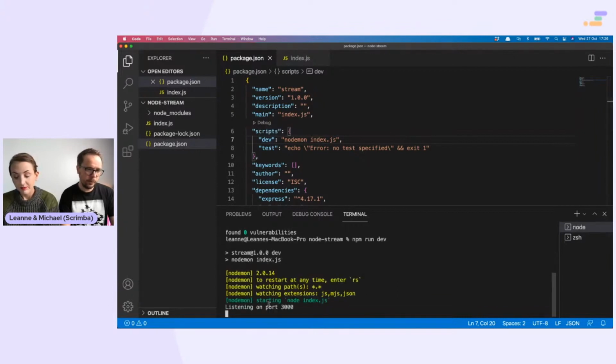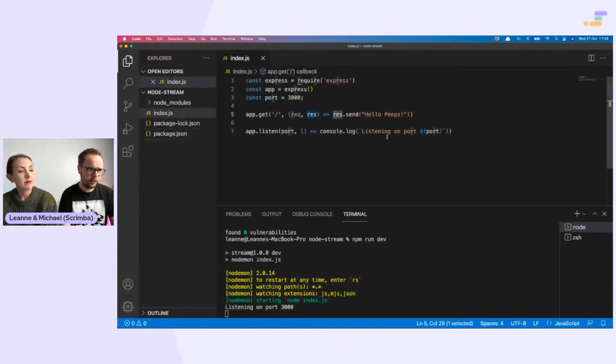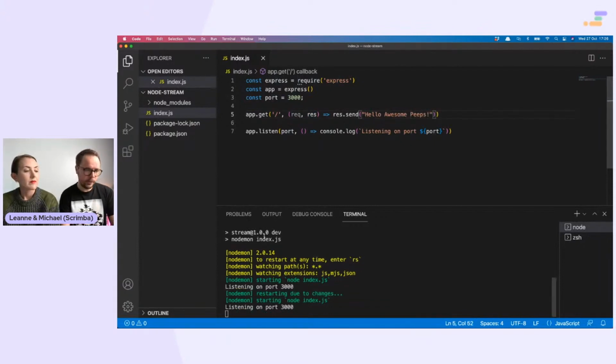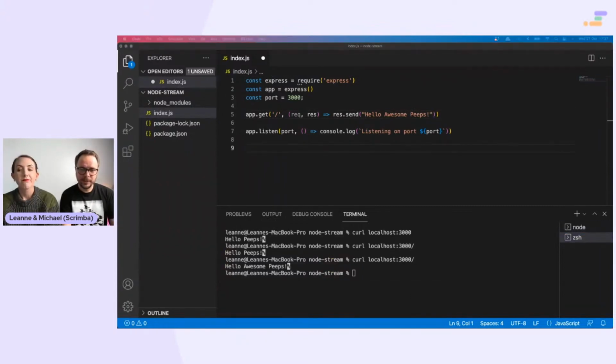Okay, Nodemon, there you go. We got something like that, and now we can just try that it works. So hello, awesome peeps. Okay, and there you go. You just saw that down there. It reloaded it. And if I just curl it back, okay, we got it. So now we have some basic, but it would be nice to have some interactivity.